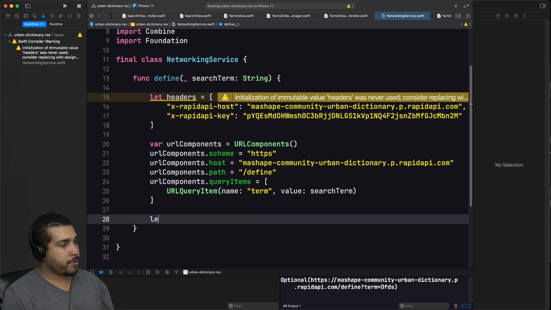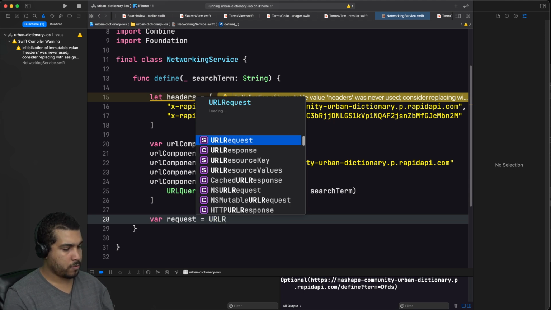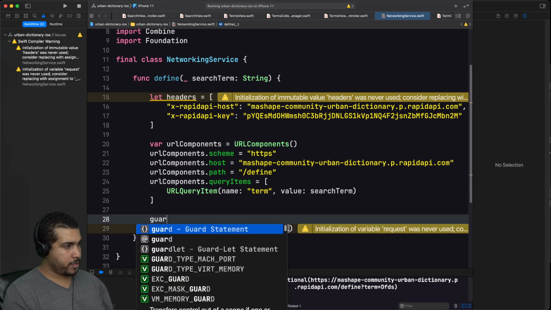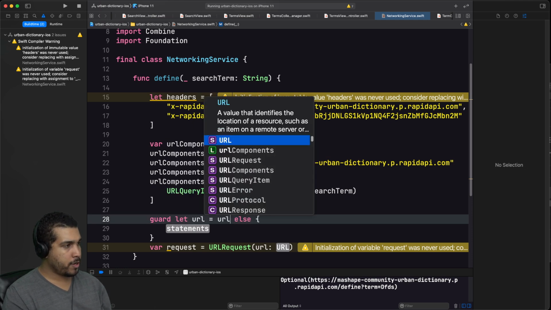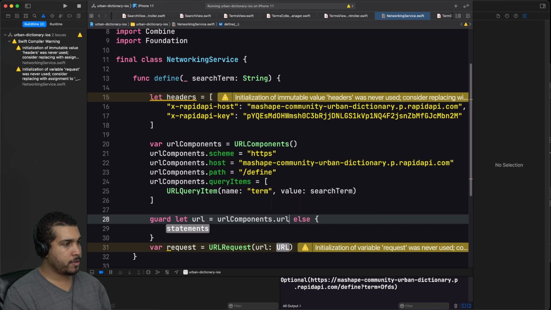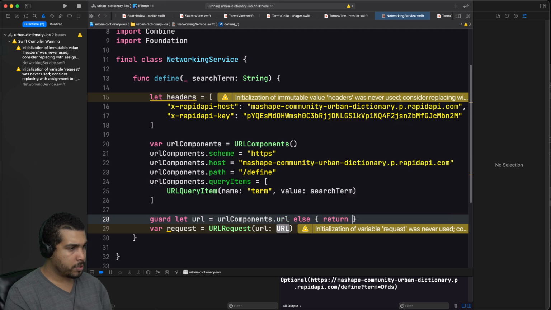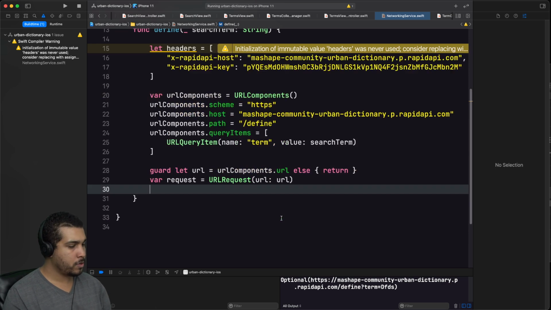Alright, now we need to create a request, so that's going to be var again. URLRequest, like that, pass in the URL. Let's go ahead and guard this just to be safe. Let url equal URLComponents dot url, else return. So pass in that URL like so.